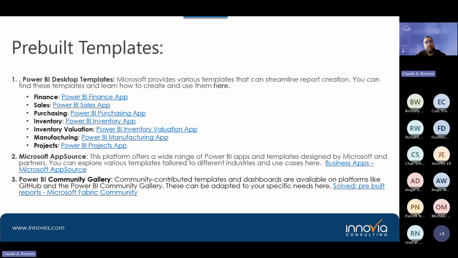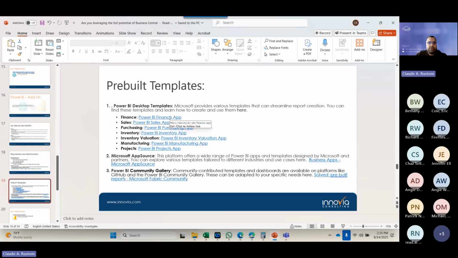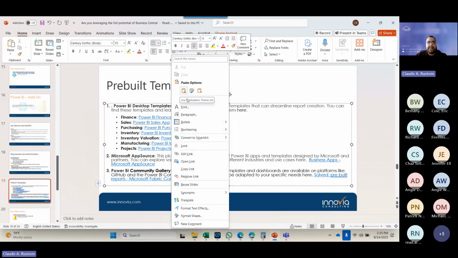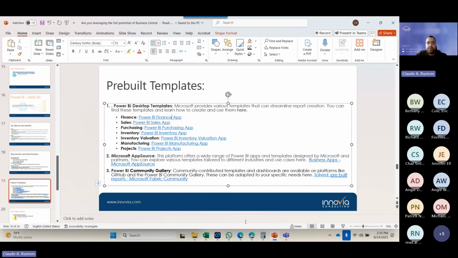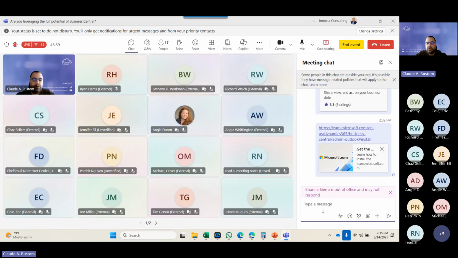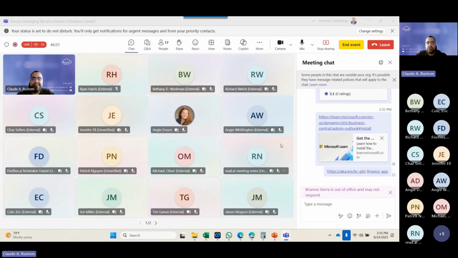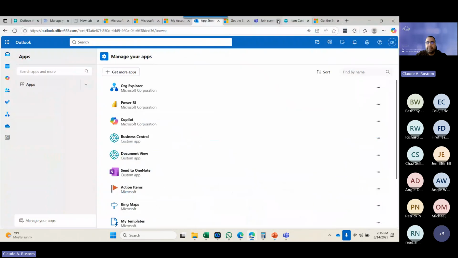A small overview about the reports currently available in Business Central. Power BI desktop template. We have a financial set of Power BI reports. I can send you a link here. I can send you the link to the financial, and you can see again all the reports together. They are all mentioned together. I can send you also the link.